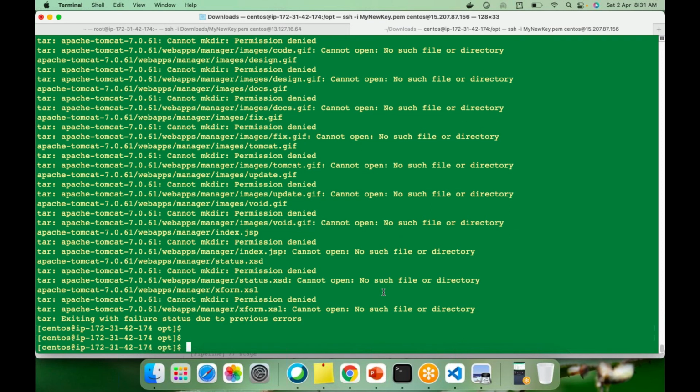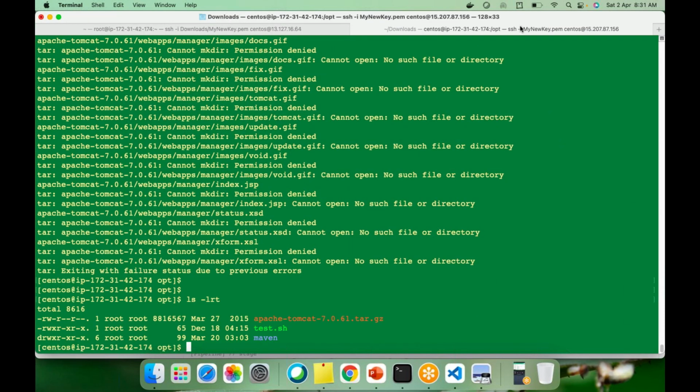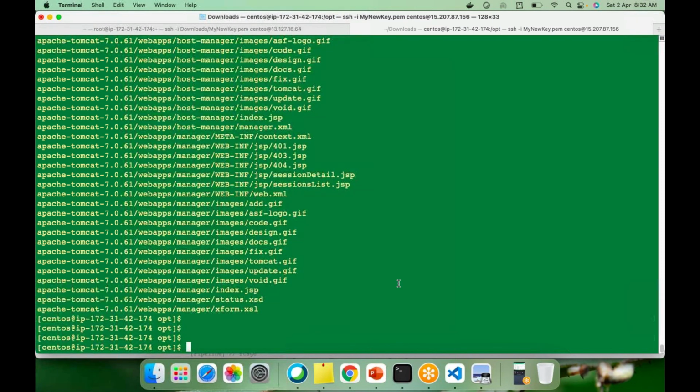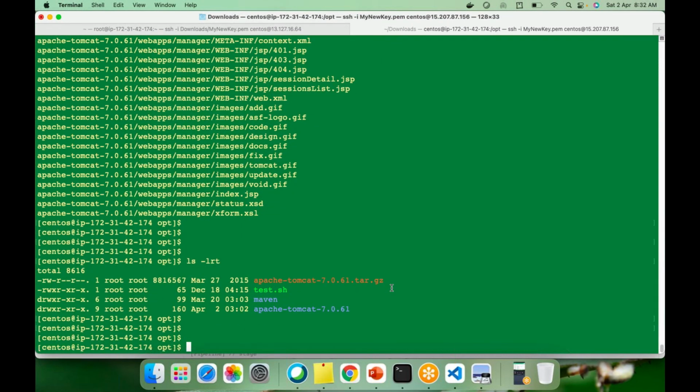Permission denied. Okay. Make it as root. Okay. Sudo tar hyphen xvf. Enter. Good. Everything is extracted now. Apache Tomcat is extracted. I don't need this tar.gz file because it's a very huge one. I'll remove this one from the server.